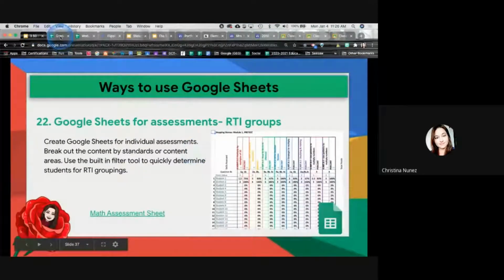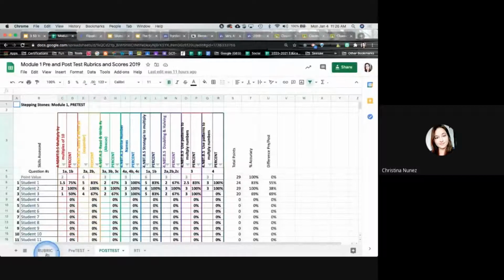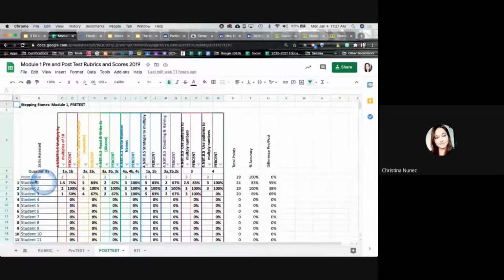Another way, though, is I created something called an RTI group sheet. And so for each individual math test, I had the rubric at the very front. And this rubric for all of these different content areas and which questions they were matched to, a pre-test and post-test, I created on a Google Sheet. So we're going to pretend these students have names, and this is multiplying whole numbers. This is reading and writing numbers. And so let's say a student got 4 out of 6 answers correct. The student got 2 out of 3 answers correct.